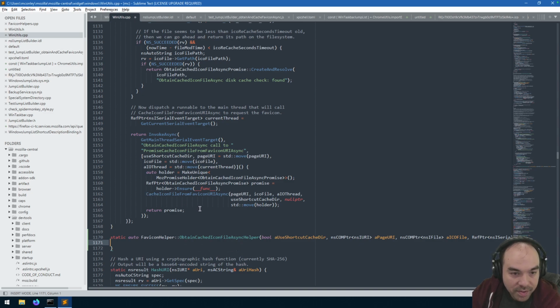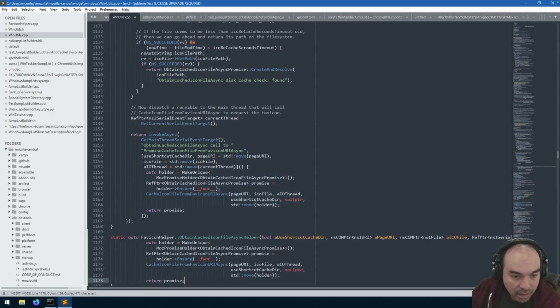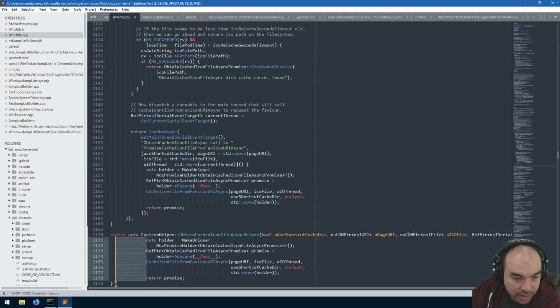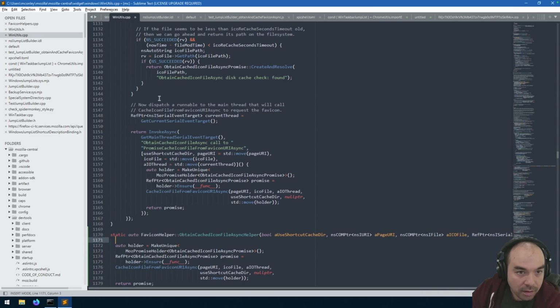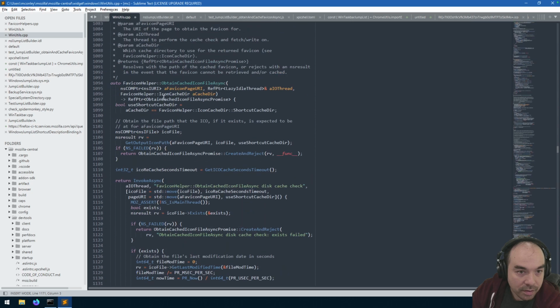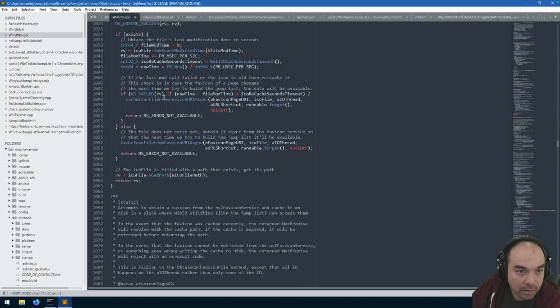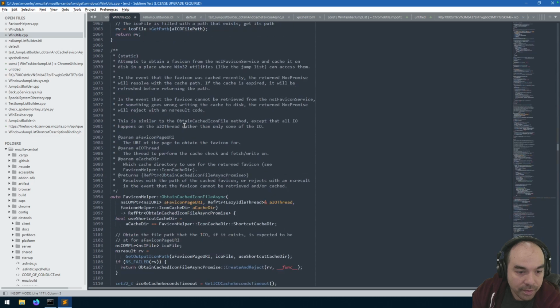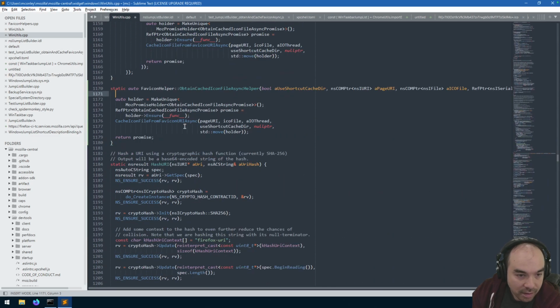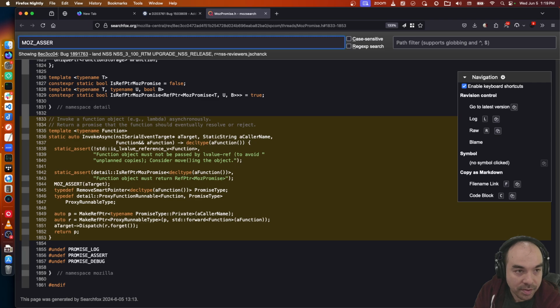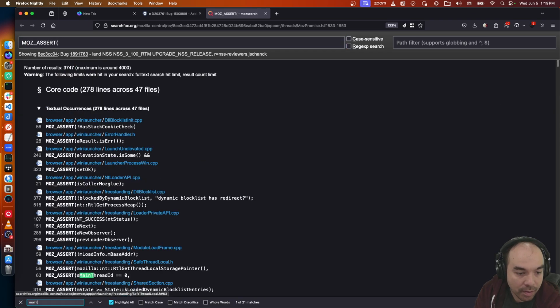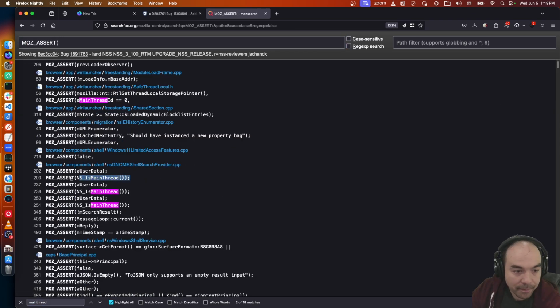And then this is all the stuff that happened inside of the helper. Now this thing should ensure that it's running on the main thread, so let's do that. Assert. There's a main thread assertion, a classic one. It's like MOZ_ASSERT is main thread, but I can't remember what it is. MOZ_ASSERT main thread. NS_IsMainThread, yeah.